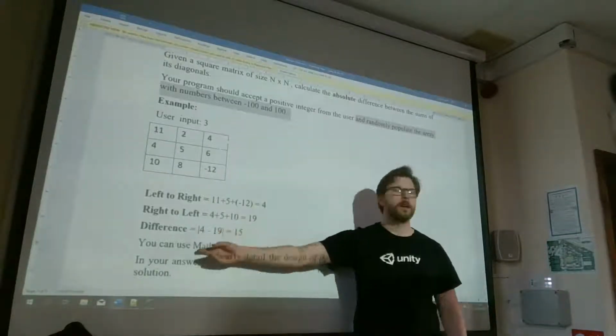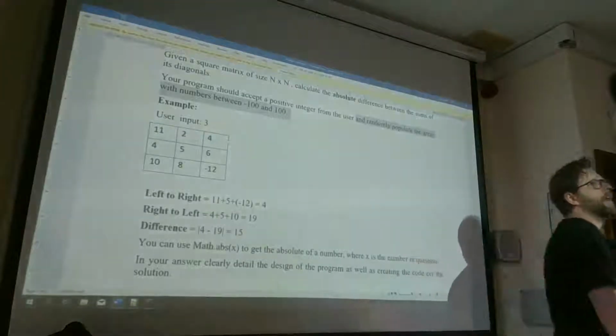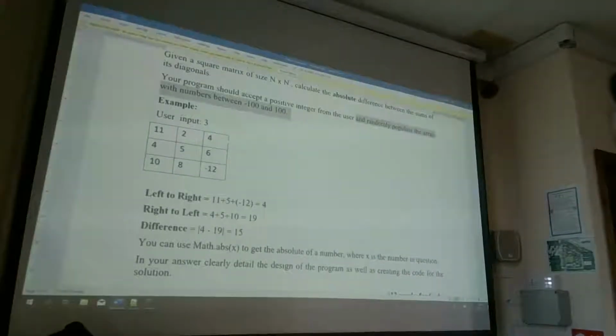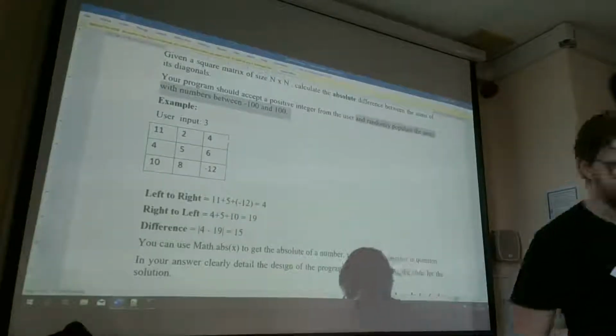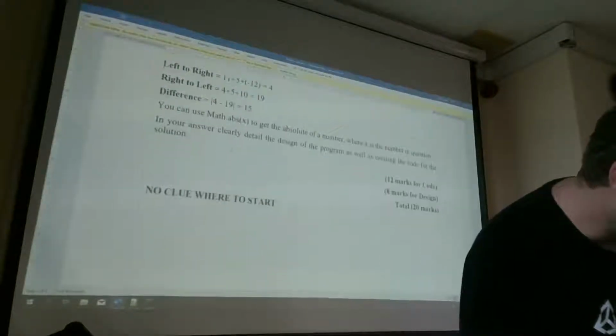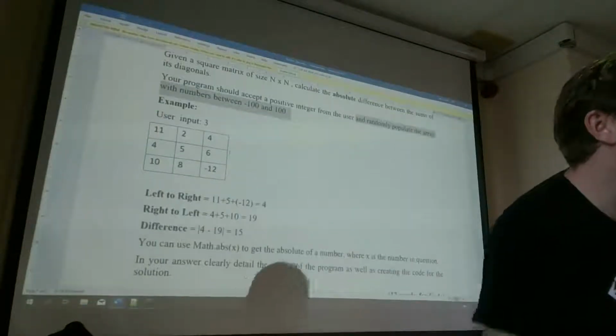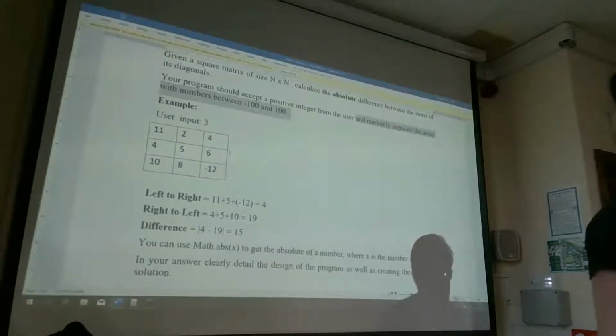Didn't understand or they didn't remember what an absolute number is from math, and they didn't ask during the exam. If you asked me in the exam, oh, how do I do an absolute number? That's something I can tell you. Not how, but I can tell you what an absolute number is. How to do it is something you have to figure out. Okay, anyone got any questions on that? No? Okay.